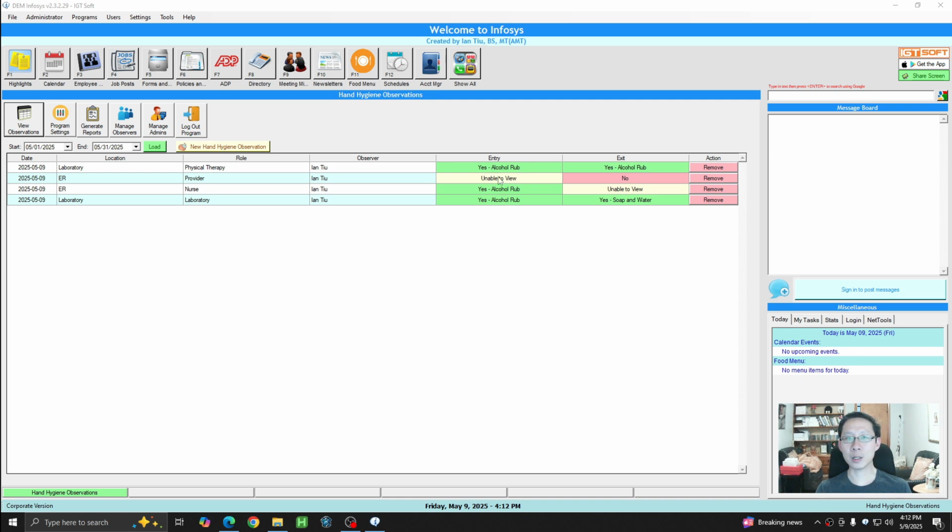If the person has done proper hand hygiene, it would just say yes, and what method was used, where there's alcohol rub or soap and water. So those are the two. As an admin, you'll be able to see the screen, and you can manually remove entries if you find it proper. So to put entries in, you just have to go to the.